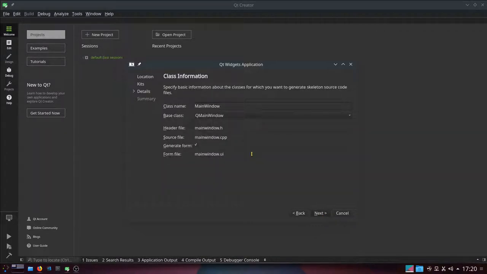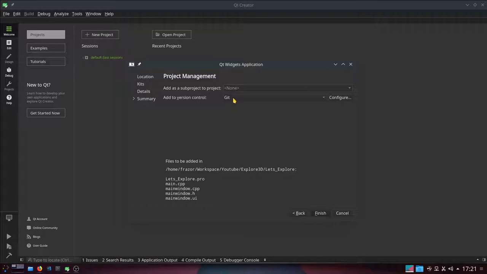Now, this matters. This matters a lot because how we set it up here affects how that main window UI will interact with us. So, no, I don't know what QMainWindow. What else have we got? QWidget, QDialog. No, QMainWindow. I'll have MainWindow. Thank you. Generate form. Yeah, why not? See what I mean about it giving us quite a bit. Configure Git. Yes, please. Add as a subproject. No, thank you, because we haven't got any other projects to add it to. There we go. Files to be added. Exploring, mainwindow.h, mainwindow.ui. Okay. Finish.